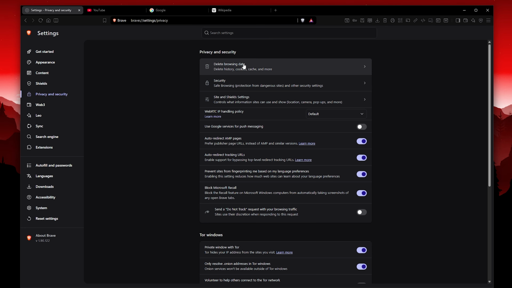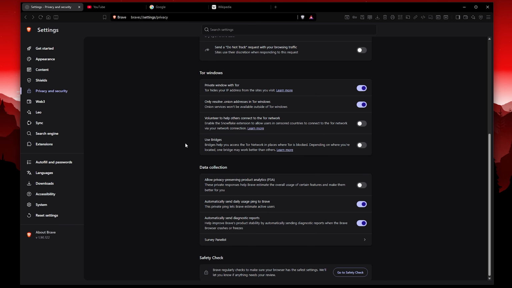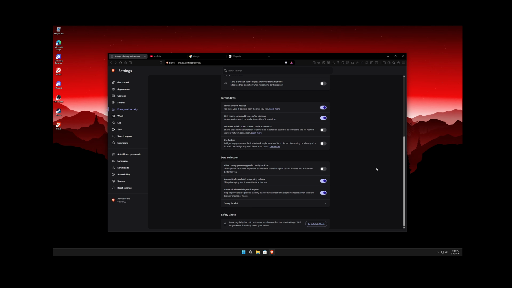We've also got privacy and security. This allows you to delete your browsing data, various security settings. You can turn on or off the protection. You've got use bridges, which helps you access the Tor network in places where Tor is blocked. I don't know what the Tor network is, but that's cool if that's something you're interested in. You can also help others to connect to the Tor network. Enable Snowflake extension to allow users in censored countries to connect to Tor network via your network connection. Definitely don't turn that on unless you know what you're doing.